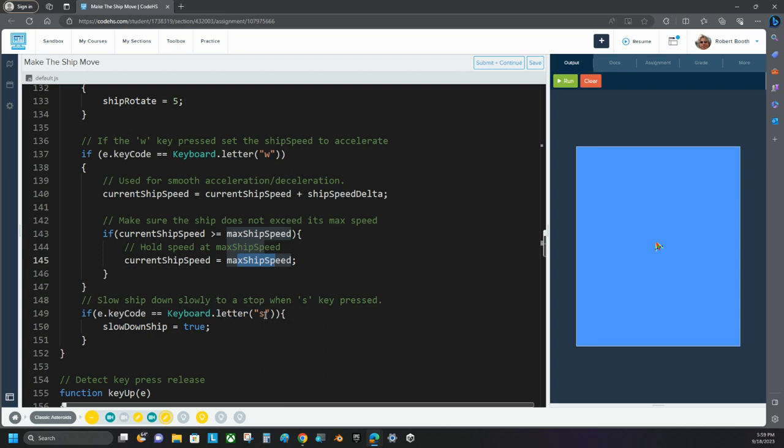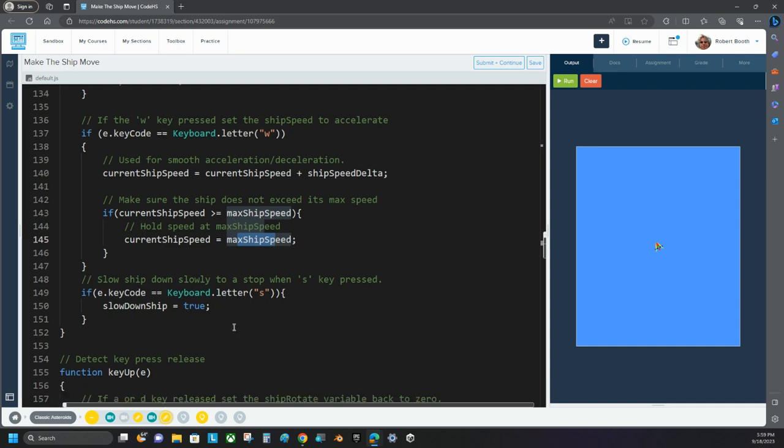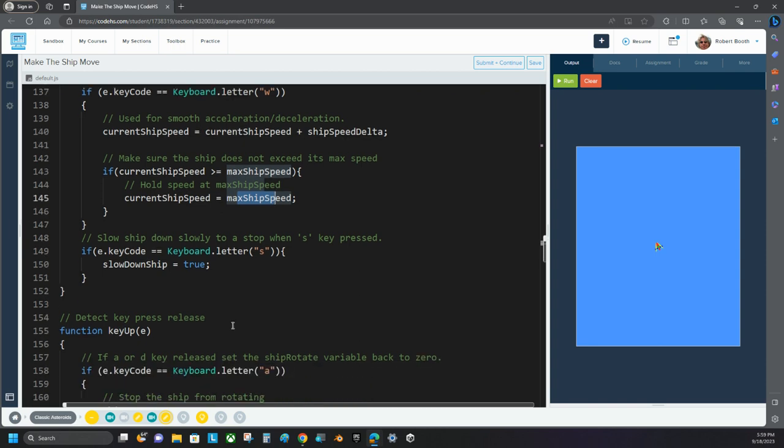When we press the S key, we're going to set the Boolean variable slow down ship to true. This is going to cause something to automatically happen just by changing that Boolean variable, which when we initialized it, was false. If you press the S key, all that does is set that variable to true. But that'll make something else happen in another function.